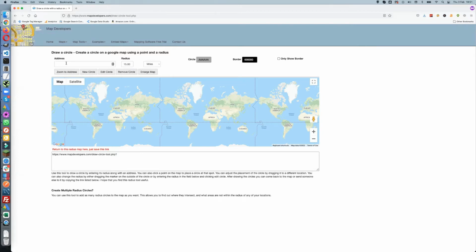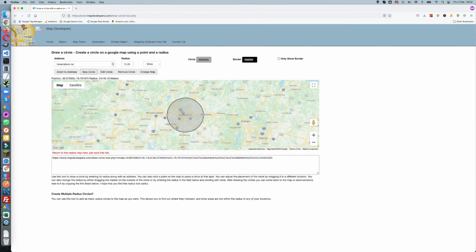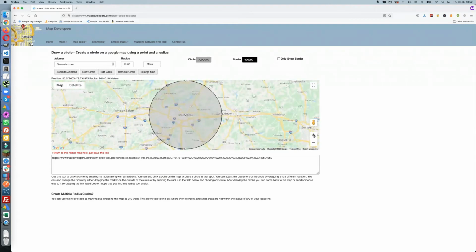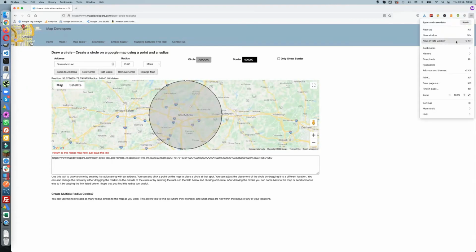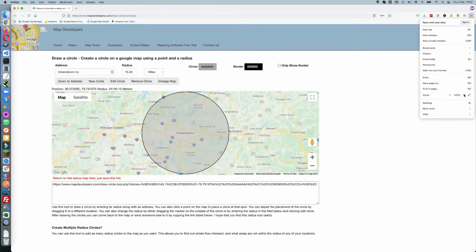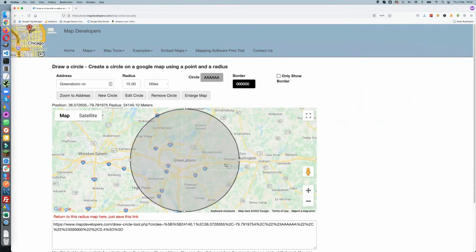One of the sites I'm thinking of building out is in Greensboro, North Carolina. So I type Greensboro, NC, because there's a couple of Greensboros, so I'm going to make sure I put NC there. I'm going to look for a 15-mile radius, and then all you do is click new circle. If I zoom in a little bit, it might help as well. So that gives me a nice 15-mile radius around Greensboro.